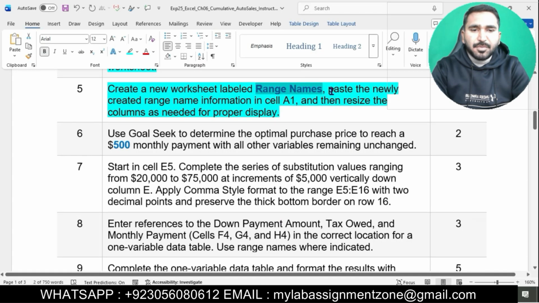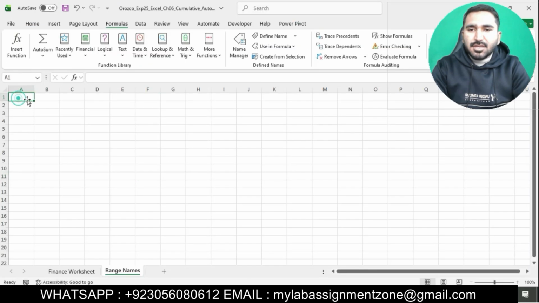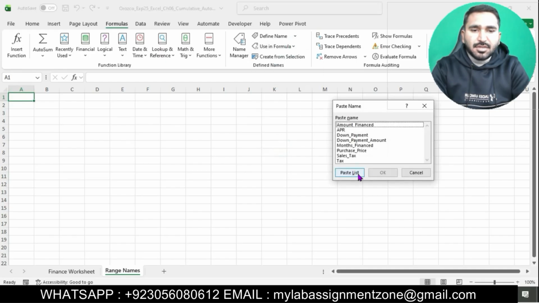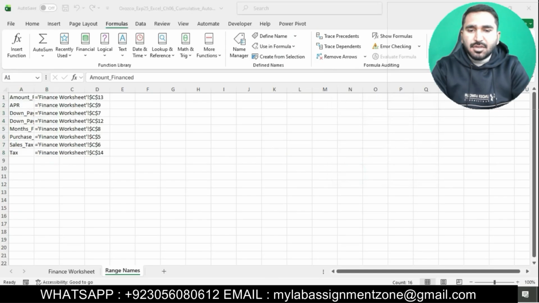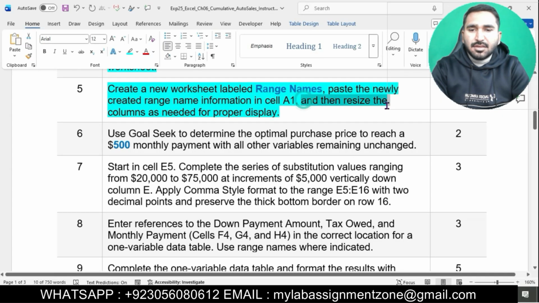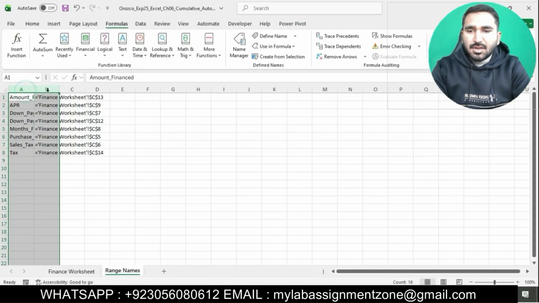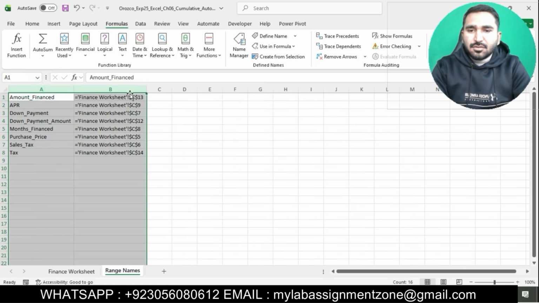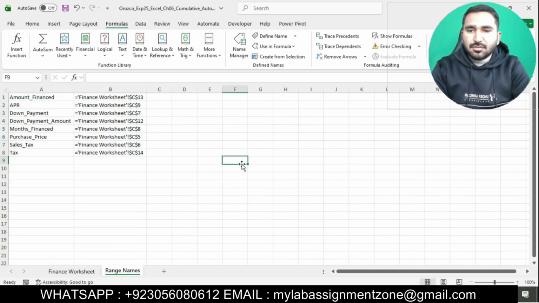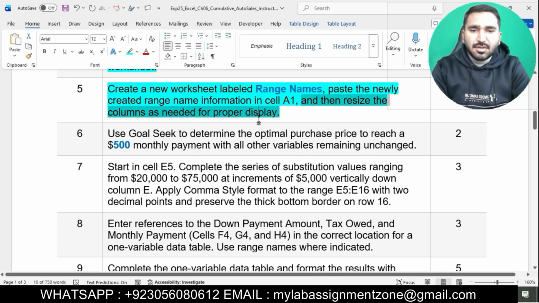The next point is that paste the newly created range names information in cell A1. We will click on cell A1, go to the formulas tab in the defined names group, click on use in formula button, click on paste names, click on paste list button. This is good now, and resize the column as needed for a proper display. We will select column A and B, and then autofit or resize this.